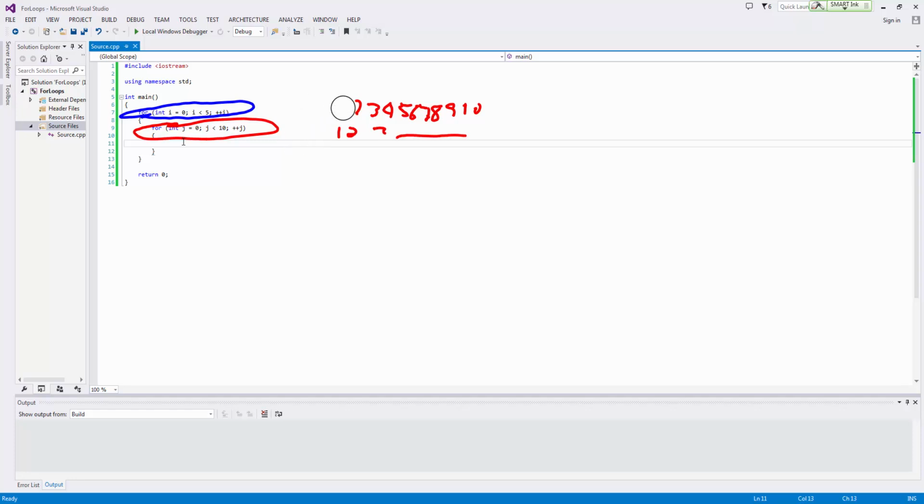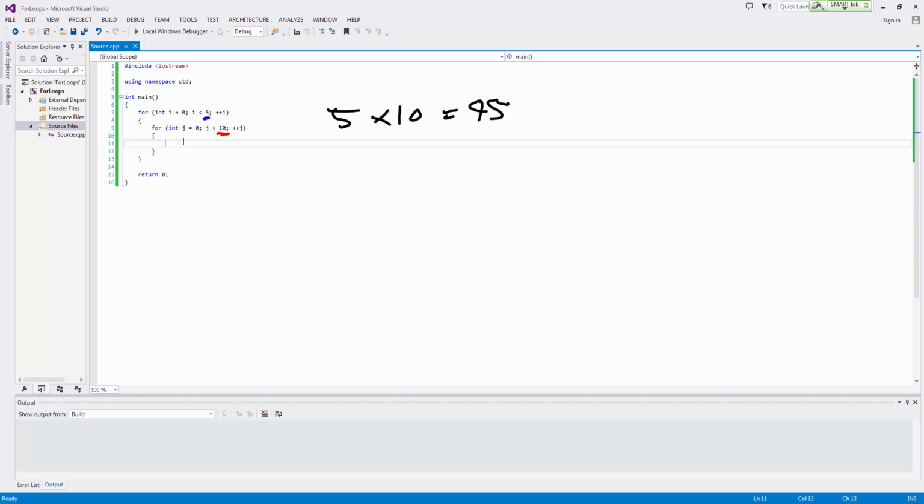And so doing some pretty basic math, we can see that 5 right here, and 10 right here, 5 times 10 gives us a whopping total of 45. Obviously not, I'm just kidding, it's 50. But it gives us 50 times running.